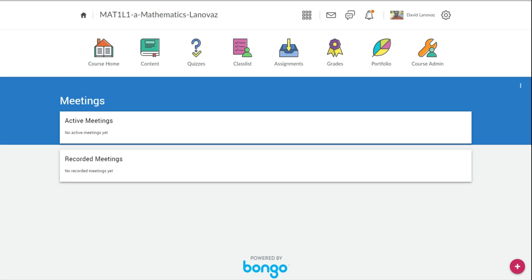Here's a quick video on how to use the virtual classroom tool built in D2L or Brightspace. In order to use it, first you must add the icon to your nav bar. To do that, if you hover over the course admin icon, you'll see 3 dots. If you click on the 3 dots, you can edit the nav bar.